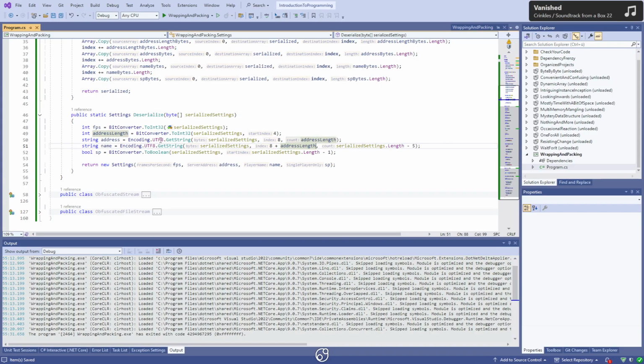So it will start at the same point as address, and then you have to move over a couple of steps for the address itself. And the length will be the total length minus 1 for the boolean, 4 for the FPS, and 4 for the address length. So 9 minus address length. Let's see if that worked.